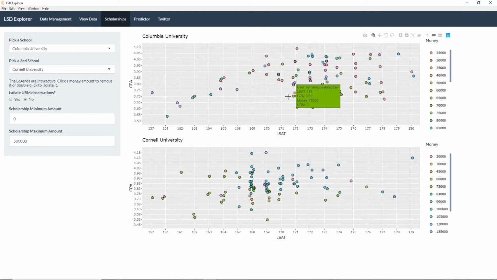All right, so the scholarship tab. Here you can select up to 2 schools to see the different kinds of scholarships that people were awarded based on their LSAT and GPA. So we have a minimum and maximum amount. This is if you want to filter more specifically.